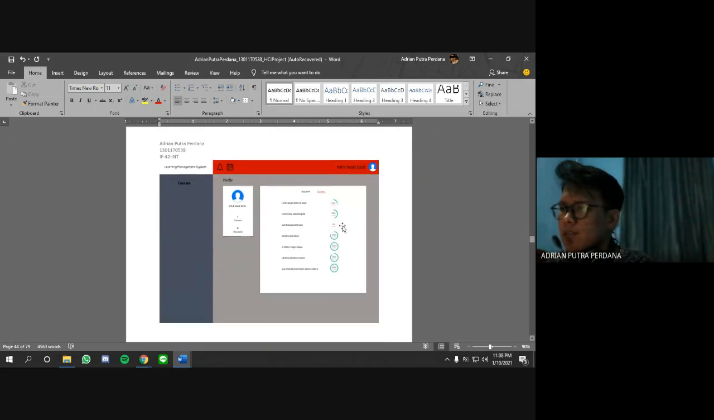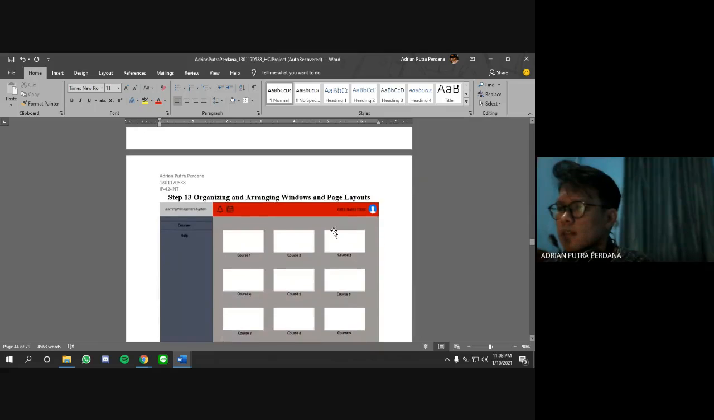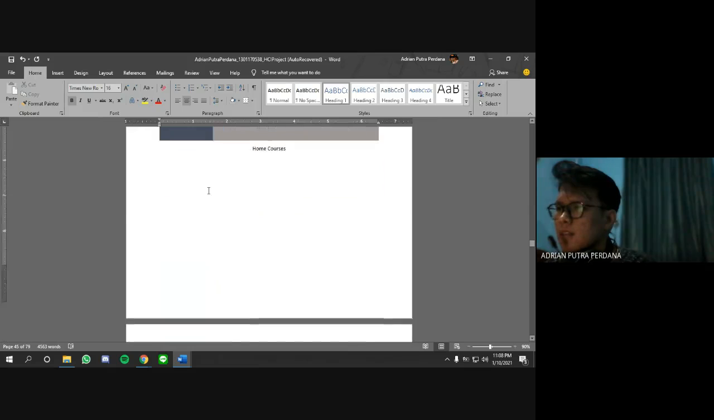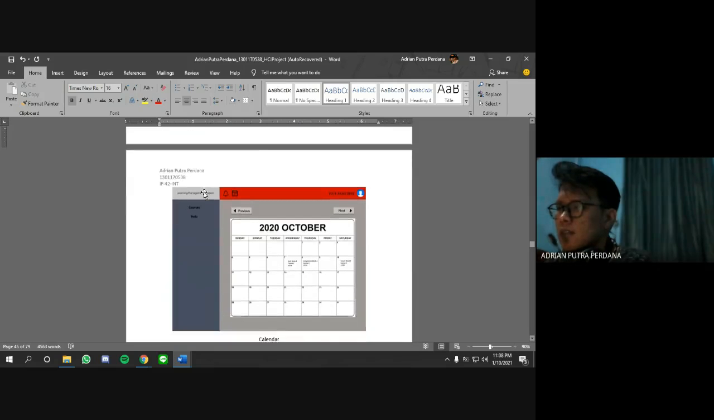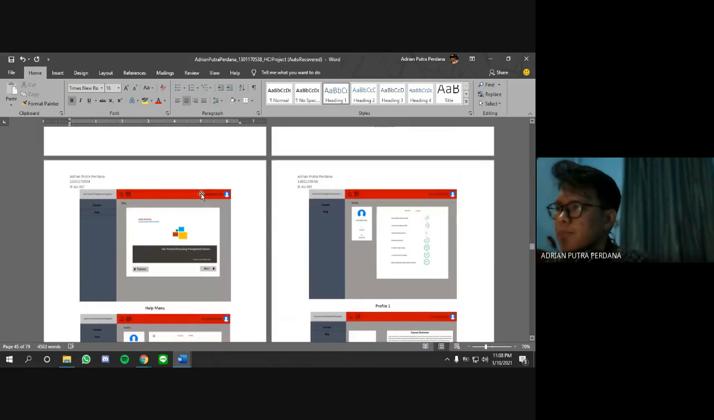This is the course completion statistic with green color. And for step 13, organizing and arranging windows and page layout. This will be explained for each page.